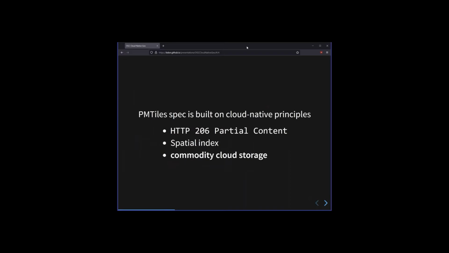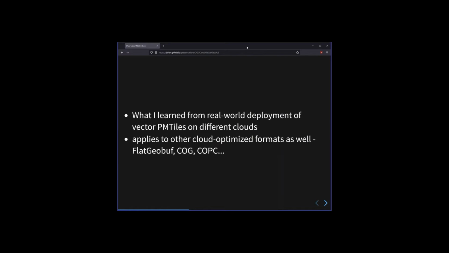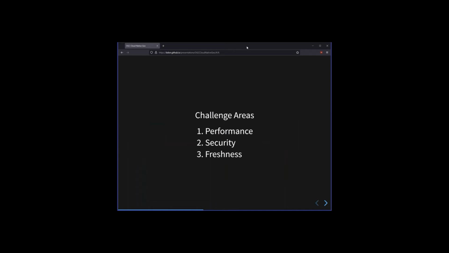So PMTiles is built on cloud native principles: HTTP 206, spatial indexing, and most importantly, commodity cloud storage. So what about cloud storage? I'm going to tell you what I learned from real world deployment of vector PMTiles on different clouds, not just S3. It also applies to other formats like FlatGeobuf, like COGs, like COPC. The challenge areas I'm going to briefly go over are around performance, security, and freshness.